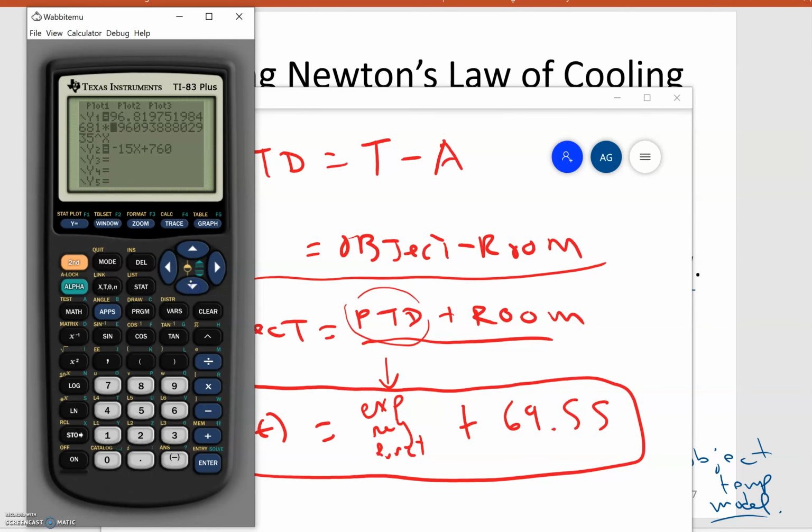So our T of t function is, let me get rid of that. That was something else. So this is our PTD function. What I want to do is add on to this plus 69.55.